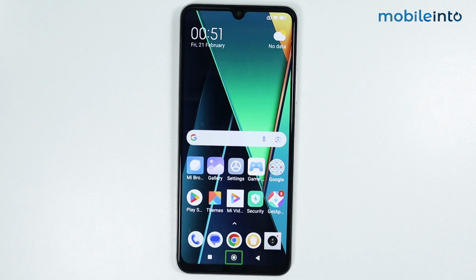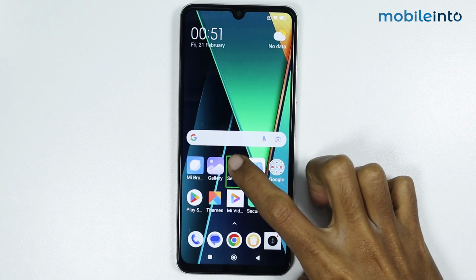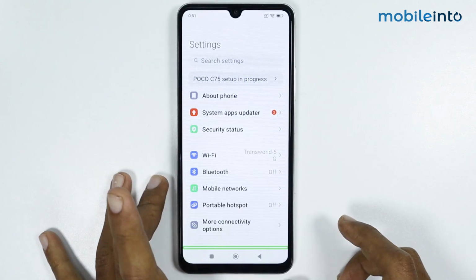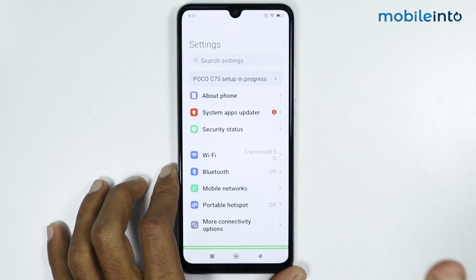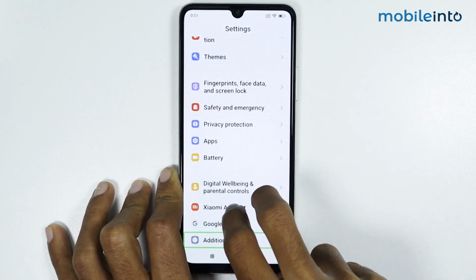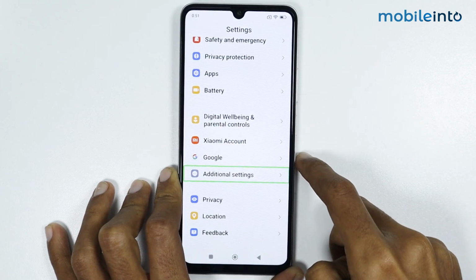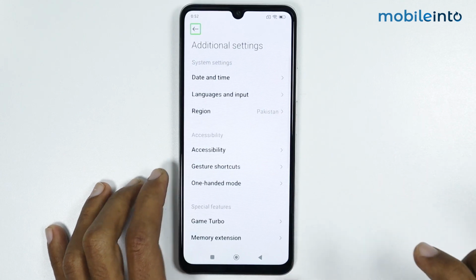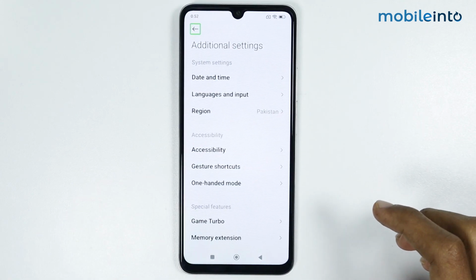and you want to disable this feature, just open the settings app. Settings. Now from here, just scroll down with 2 fingers and select additional settings. Additional settings.